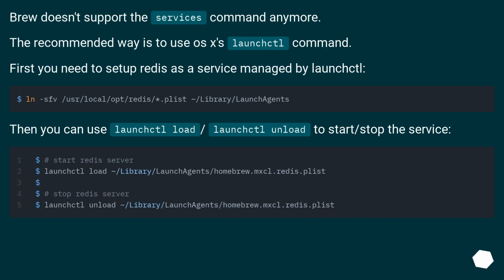Brew doesn't support the services command anymore. The recommended way is to use OSX's launchtool command. First you need to set up Redis as a service managed by launchtool. Then you can use launchtool load, launchtool unload, to start/stop the service.